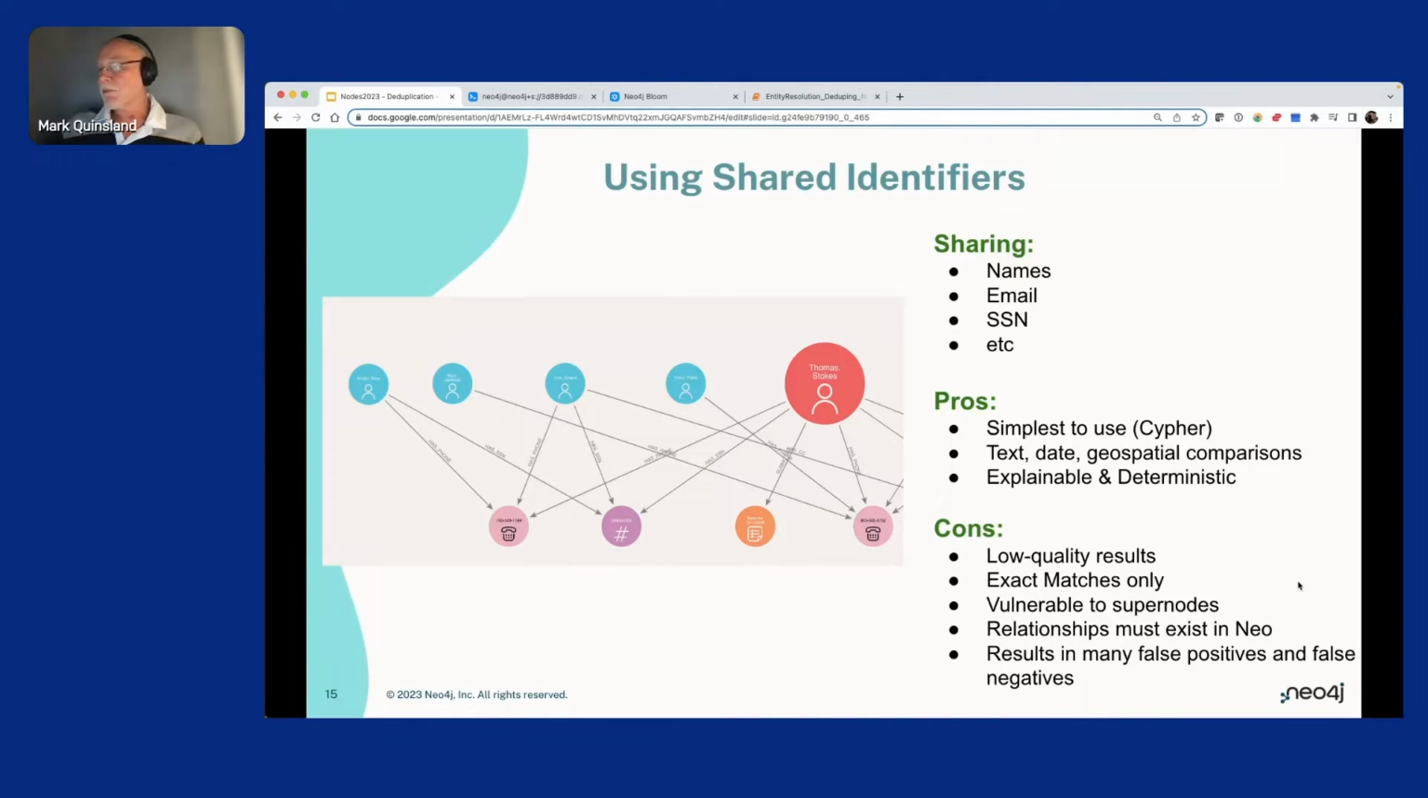I'm going to start looking at this because it's simple to use. It's just Cypher. You can do text comparisons, date comparisons, and geospatial comparison. You can explain it, and it's deterministic. These are all really great things, but it yields low quality results, so you don't rely on it all by itself. And it's only really good for exact matches only. They have this exact match on a social security number or something, or a name. Well, the world isn't always exact, and we'll get to that in a second. So it has a limitation there of exact matches only.